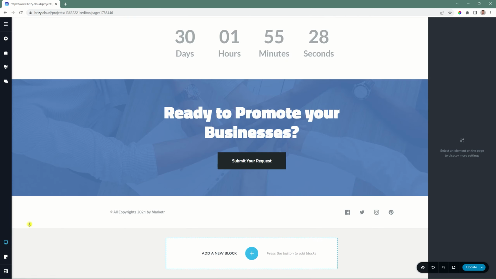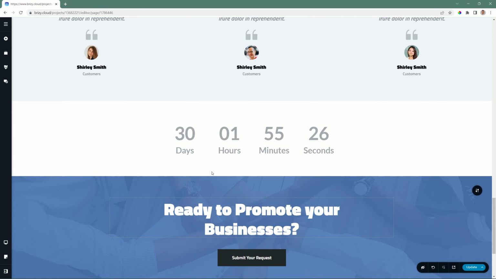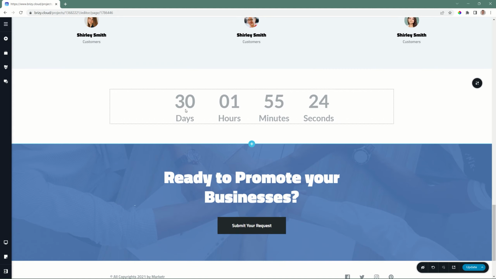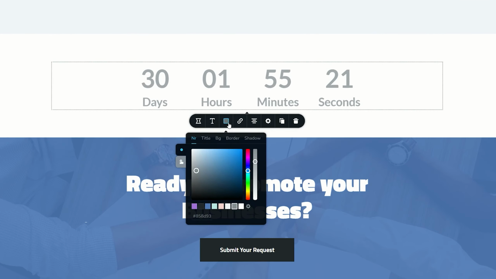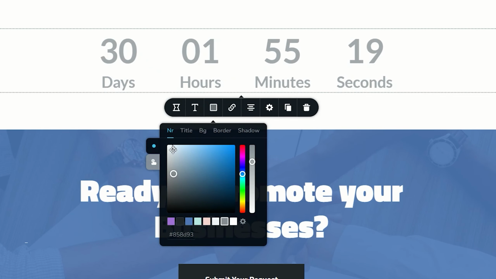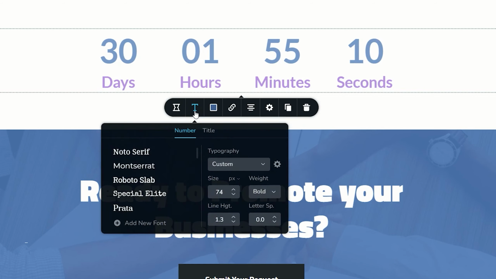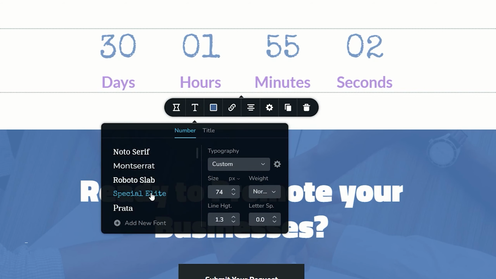Same goes for the color, but that is all done within the color manager. So if I select here again, go to color options, you will see that we have the number and then select the title. So even if you want to have a different kind of font for your text, we can do that as well, like this one, Special Elite. Oh, that's for the number. Pretty cool. And let's go for title, Roboto Slab.